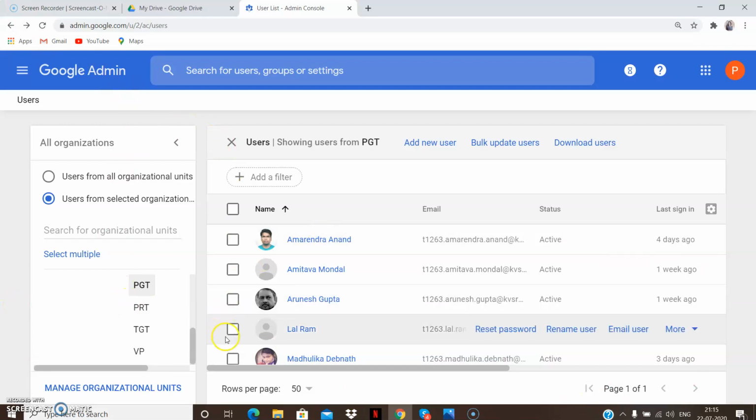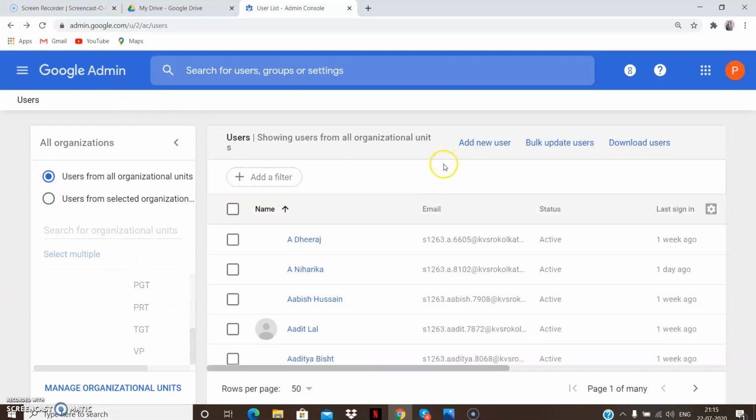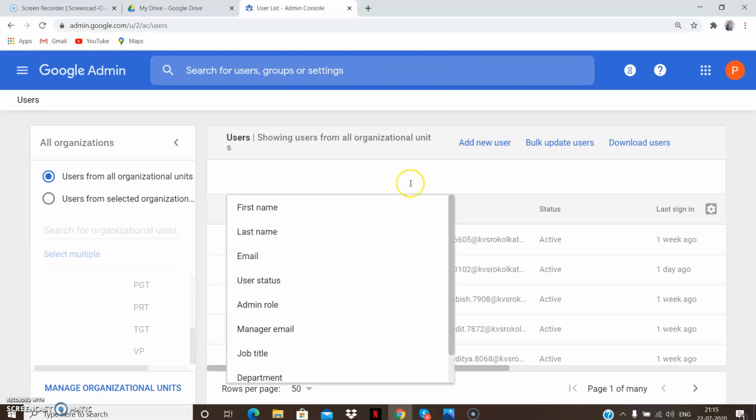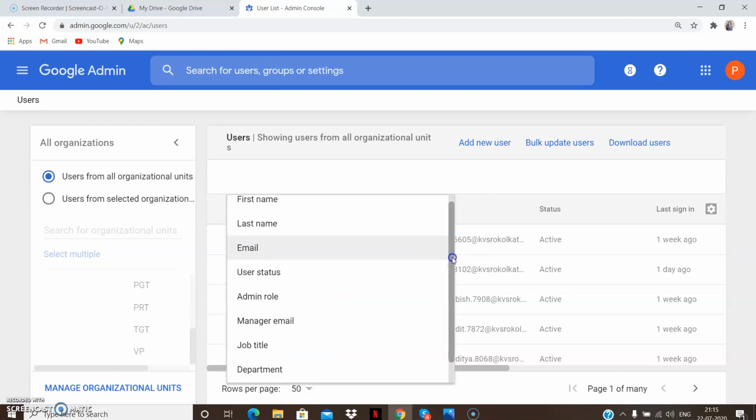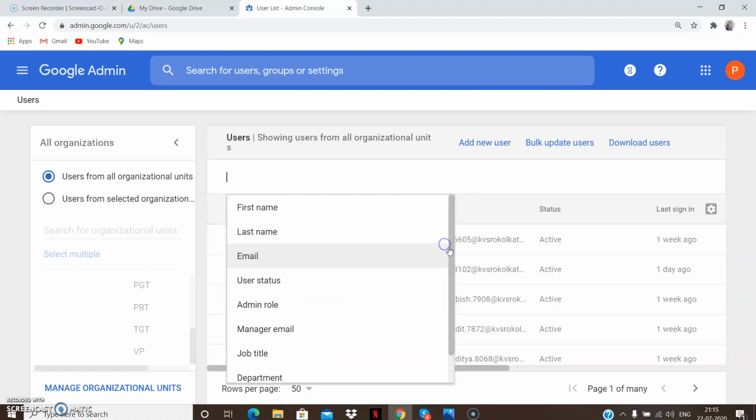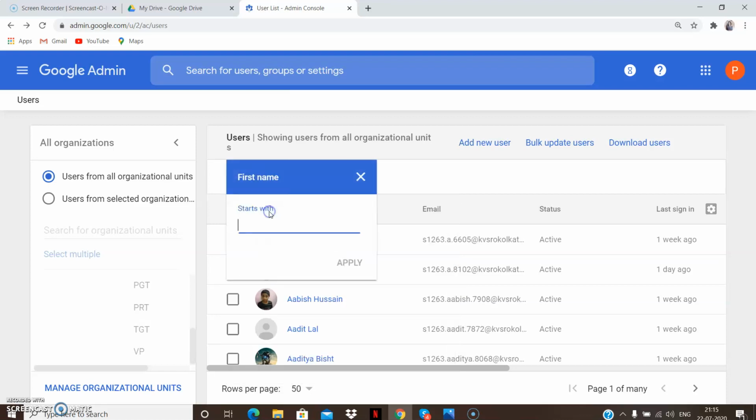Now let us explore this particular section. So I again move to users from all organizational units. Here, first is add a filter. Okay, add a filter. Let us click. What is coming? First name, last name, email. So you can click on any of these filters and get the records as per the filter.